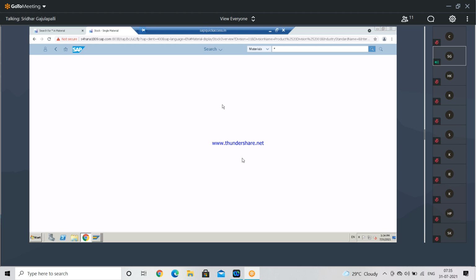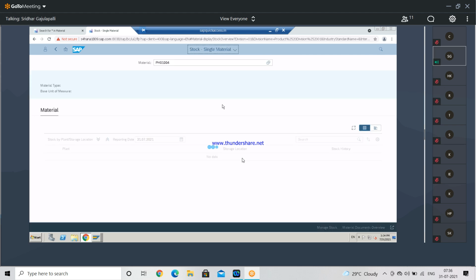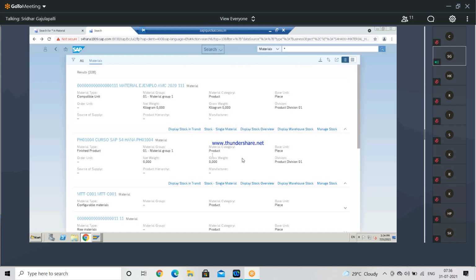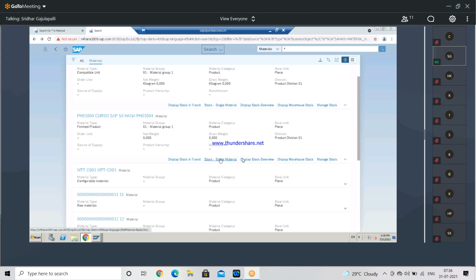So that particular record will open. Stock single material related to that material, which plants and all those things. Again, we can do different activities here: material document overview, manage stock.